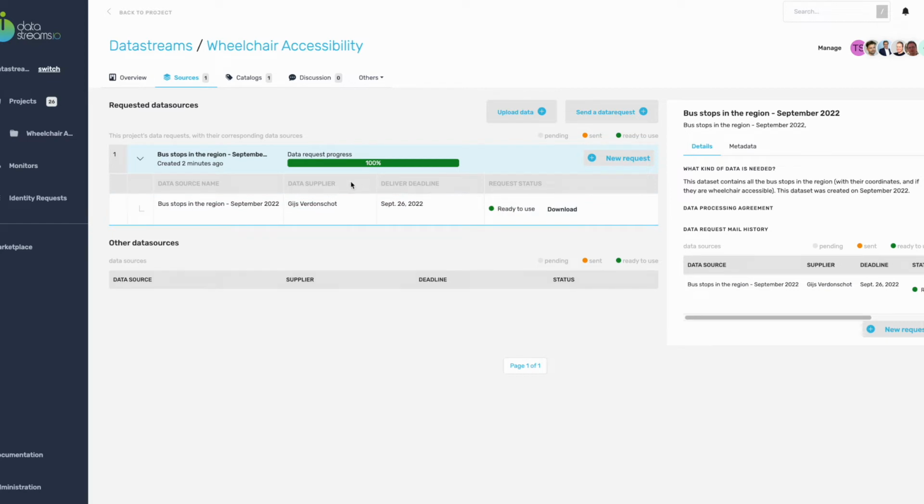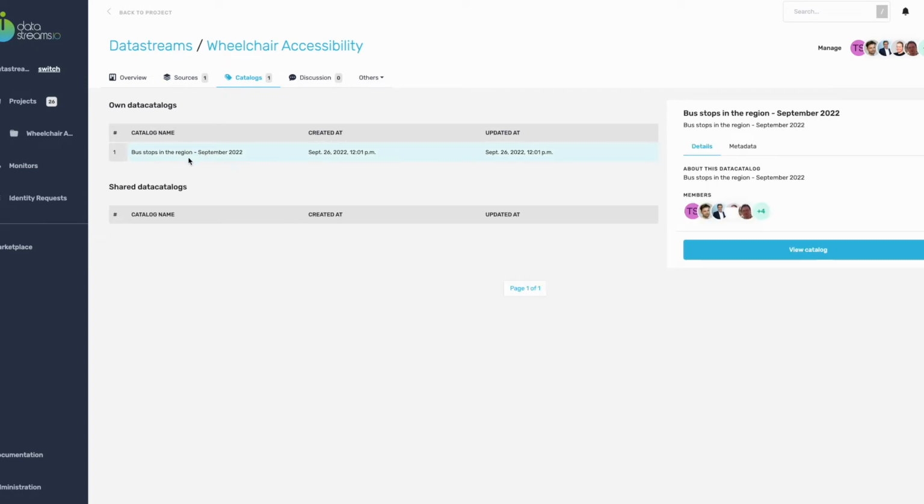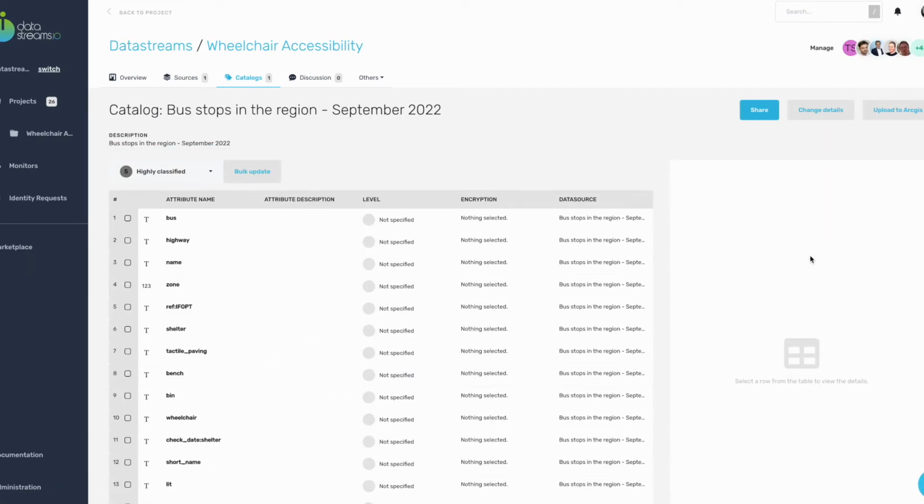Data sources in your project will transform automatically into data catalogs. A data catalog is an overview of the data in your data source without showing you all the details. Let's investigate the automatically created data catalog. You now see an overview of the data catalog, which describes the data source we just uploaded. In addition, you can see all the columns that are also present in our data source CSV file.